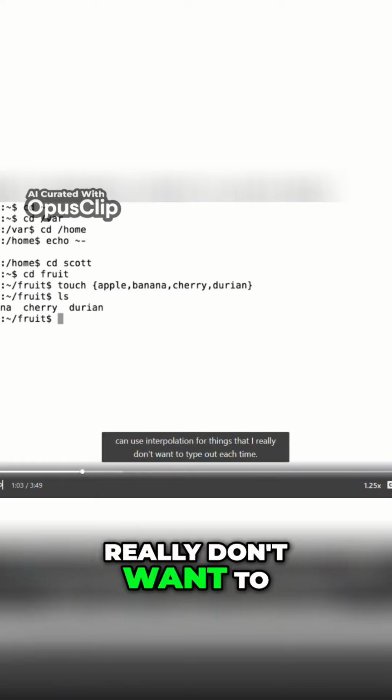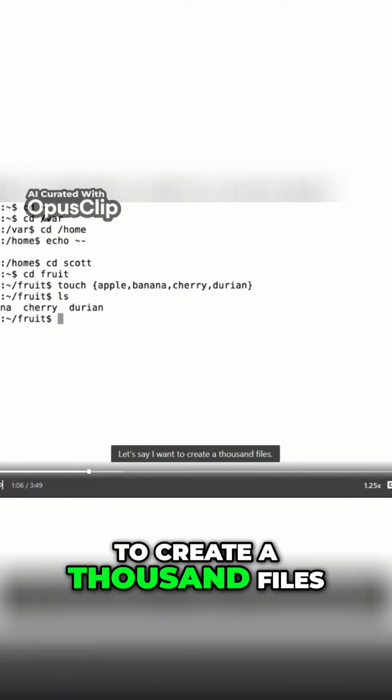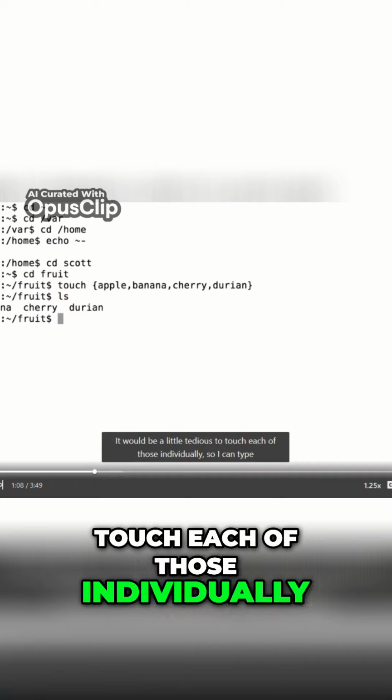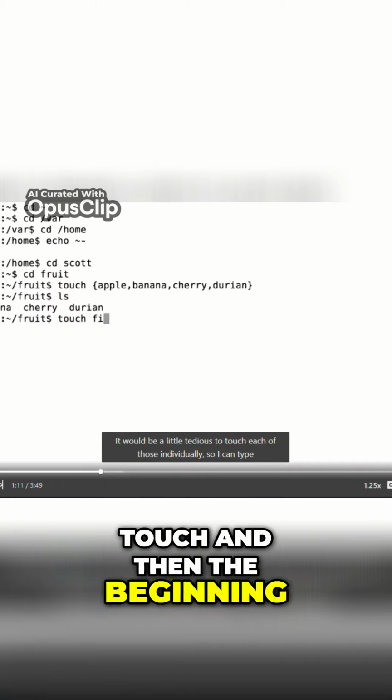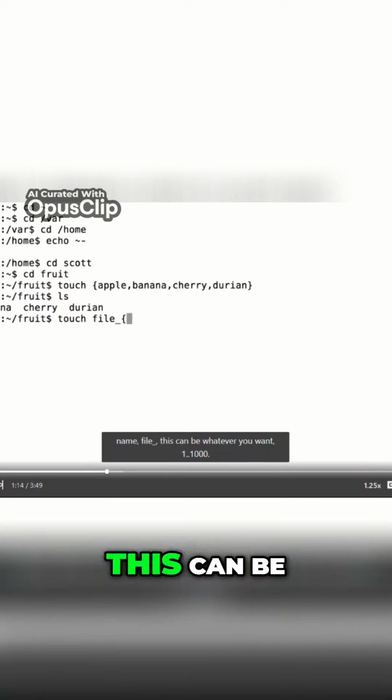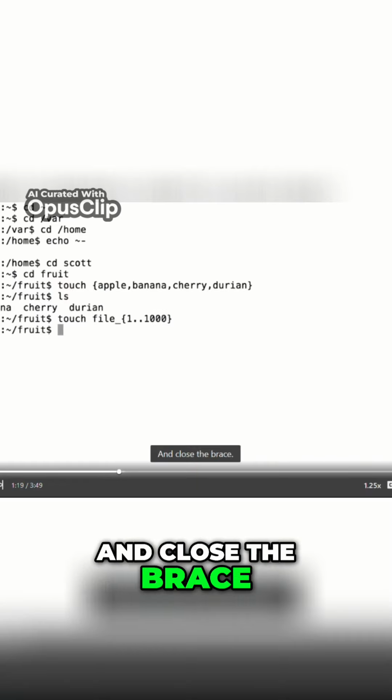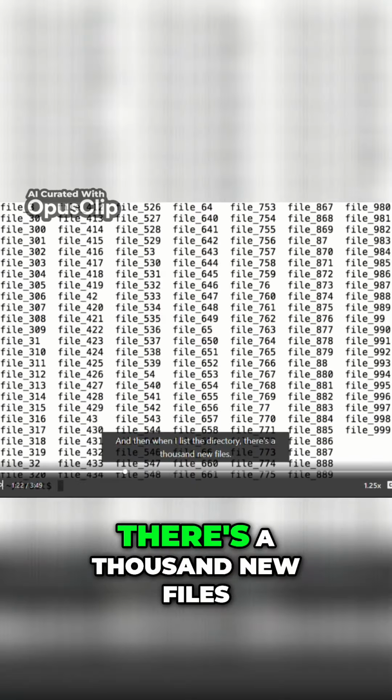Of course, I could do that with touch just by itself, but I can use interpolation for things that I really don't want to type out each time. Let's say I want to create 1,000 files. It would be a little tedious to touch each of those individually, so I can type touch, and then the beginning of the file name, file underscore, this can be whatever you want, 1..1000, and close the brace, and then when I list the directory, there's 1,000 new files.